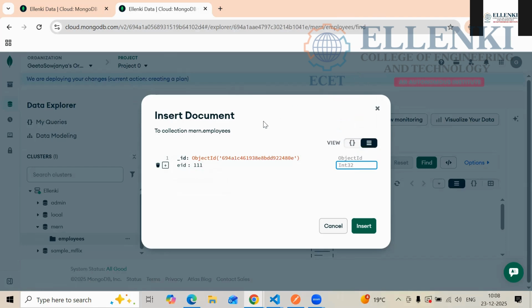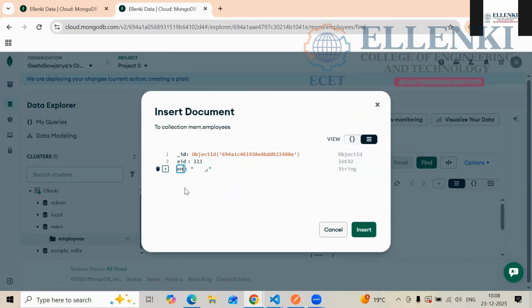Okay, now one more field I want to add here. How are you going to add it? The plus symbol. Now here I am giving my name, and here you have to give the name. Okay, employee 1, otherwise emp1, whatever data you want to add. That is string only, right? So that one only.